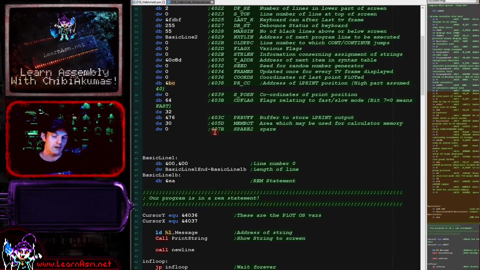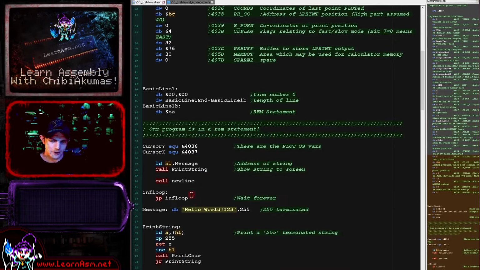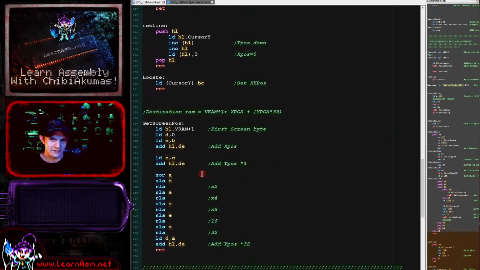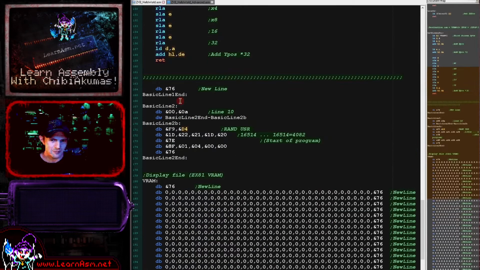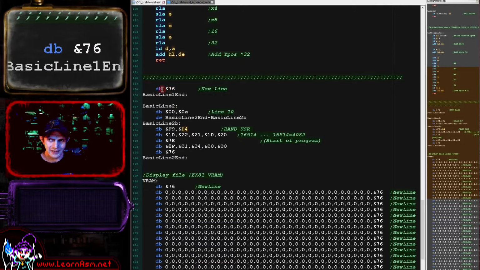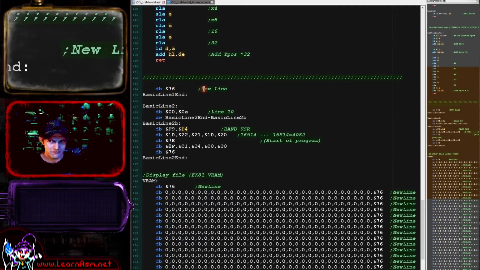Why do we want a REM statement at the start of our code? Well, our binary program is actually being loaded as part of a BASIC program. So we've got a BASIC program with a REM statement, and then that REM statement contains a bunch of random gibberish, which is actually our program code, and you can see it all just here. So that's all going to be contained in a REM statement. The REM statement ends here, so that's the end of our first line.